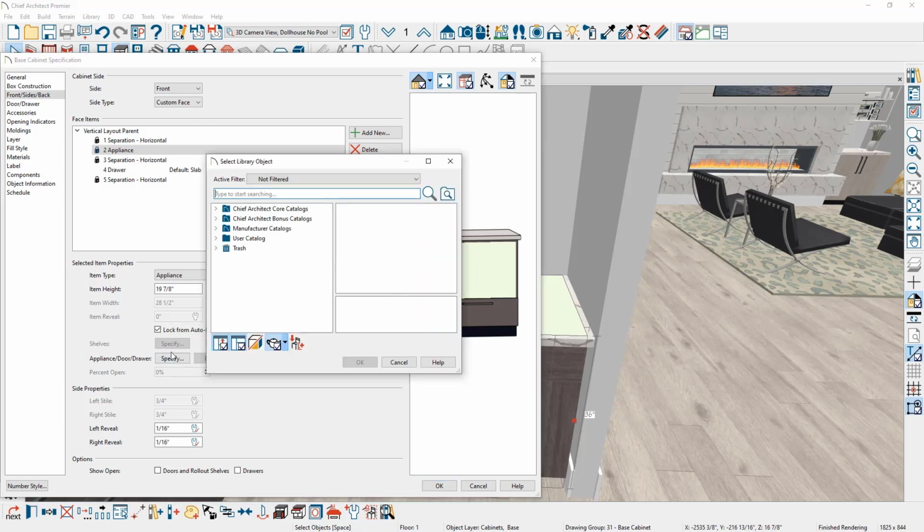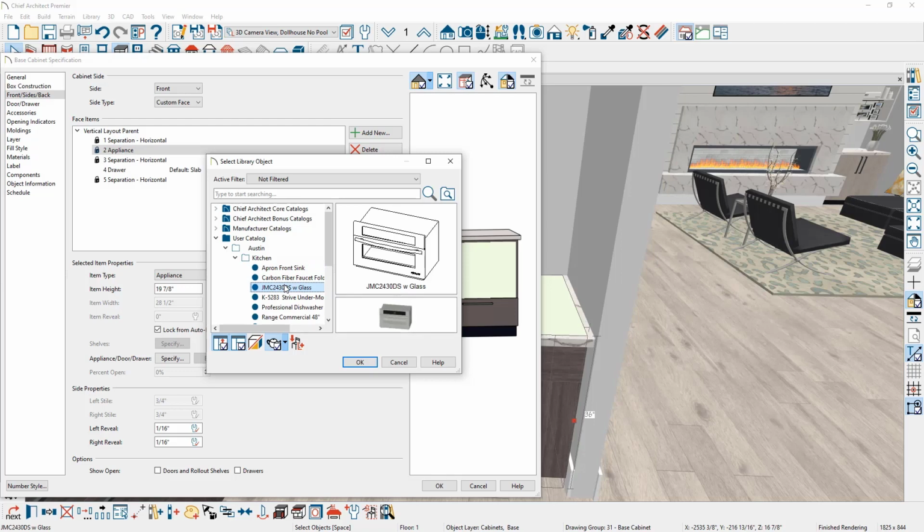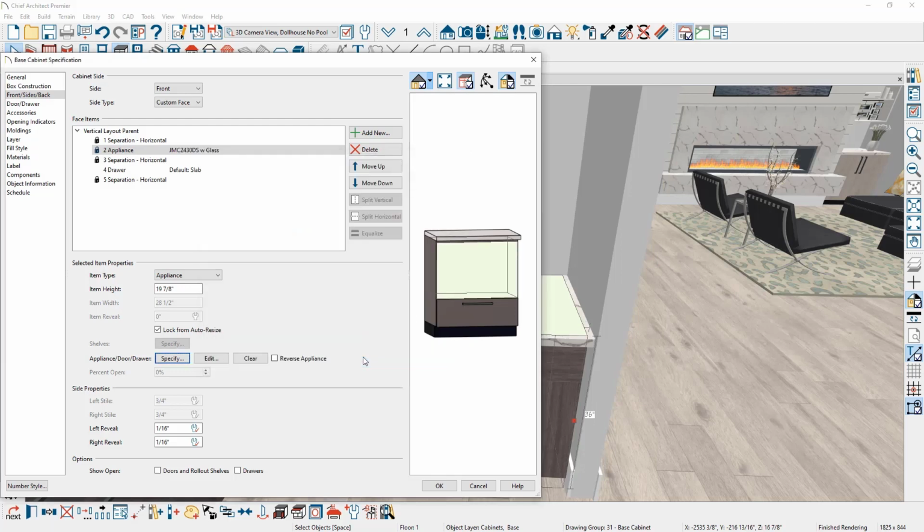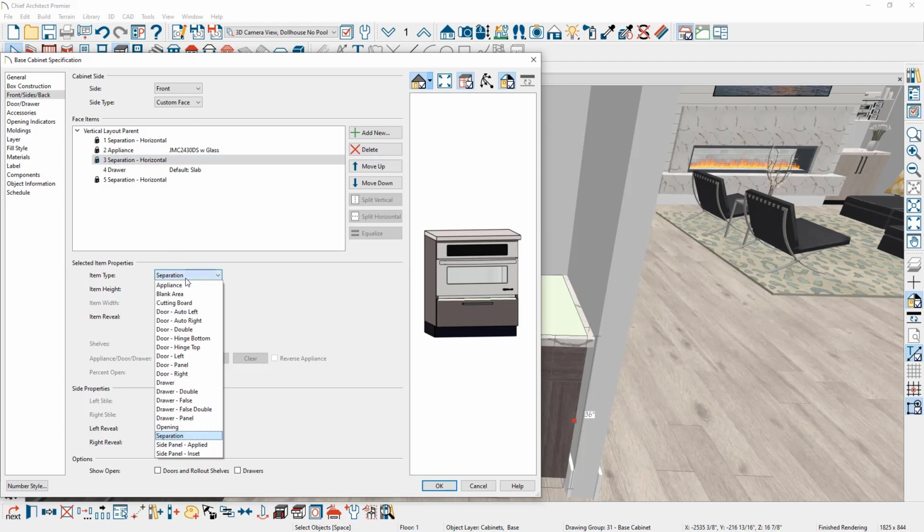I'm going to come out into the catalog. Again, to make things a little bit easier, I've created my own folder with some very specific items so I don't spend a lot of time traversing for the purpose of this session. In between the microwave and the drawer, I have a separation. It's going to be partially covered because of the reveal from the drawer. I'm going to change the separation to be a blank area. That way I can explicitly have an extra area when that microwave drawer slides open.